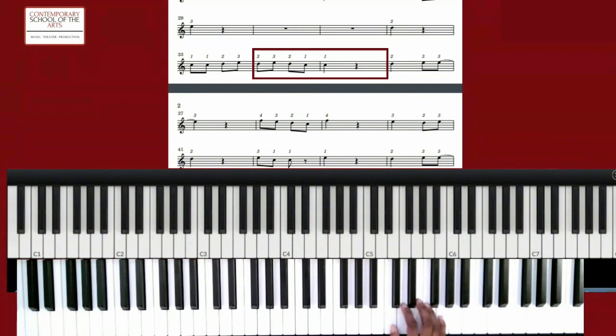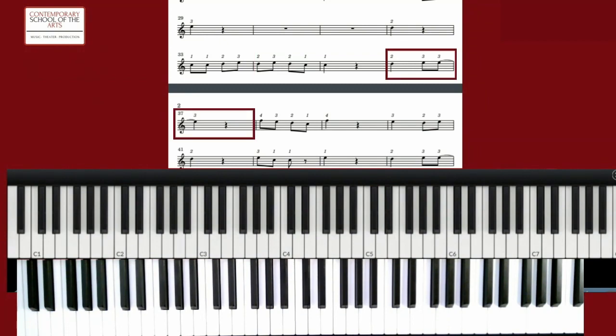Here we go, playing along. Ready? And 1 and 2 and 1 and 2 and. Okay, now we're going to do measures 36 to 37. Listen first. 1 and 2 and 1 and 2 and. You can play along. Here we go. 1 and 2 and 1 and 2 and.